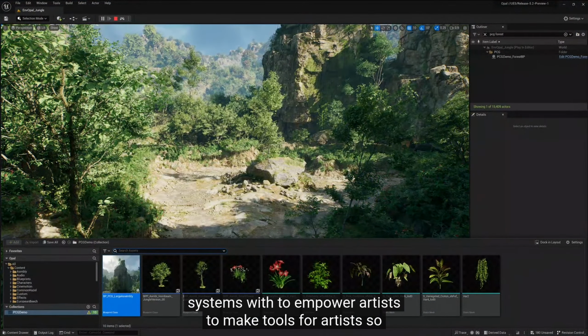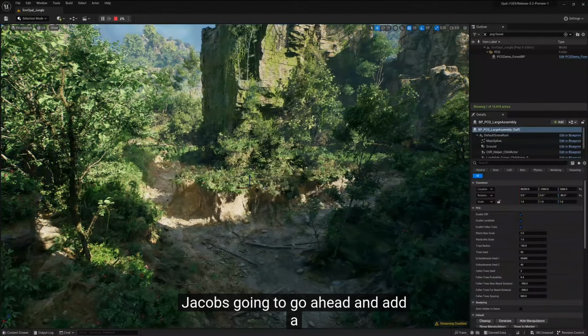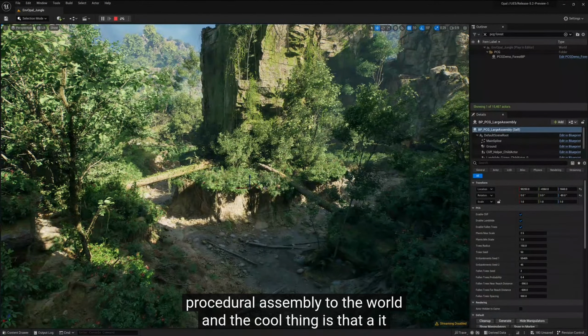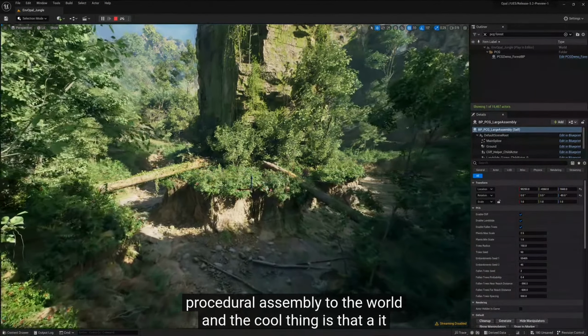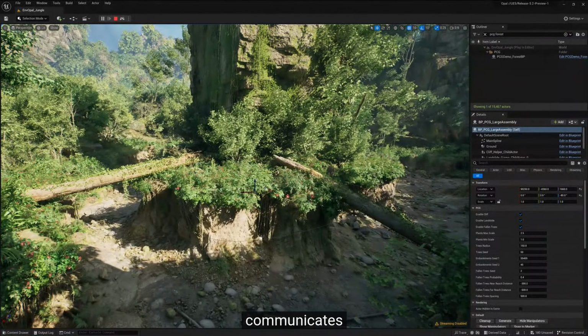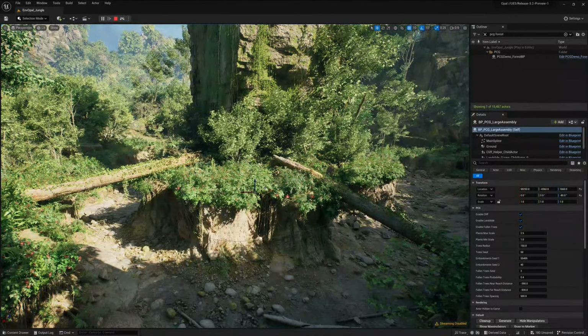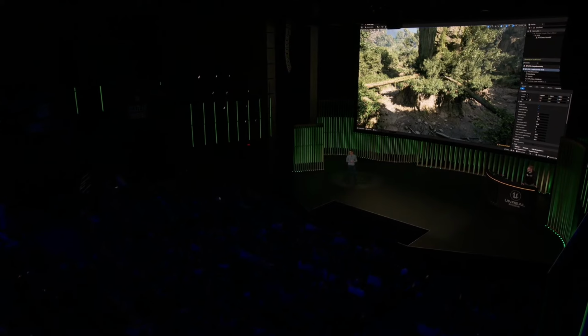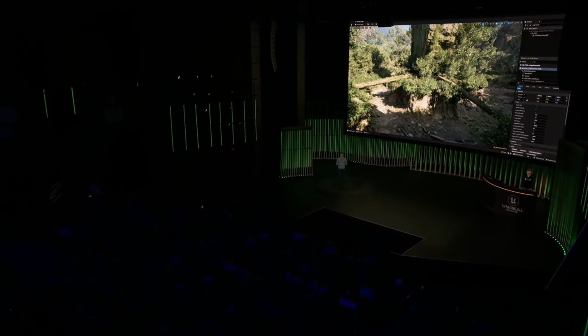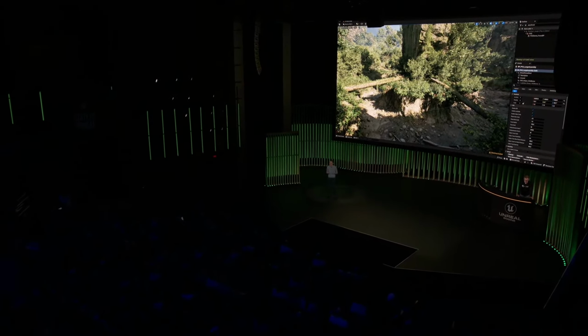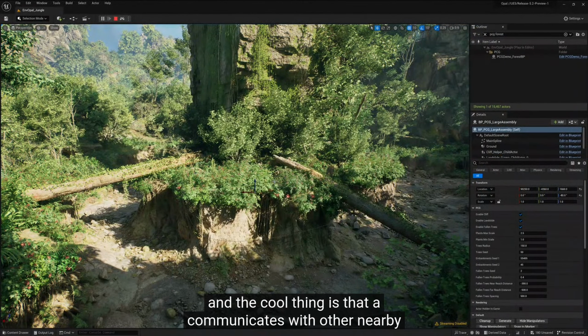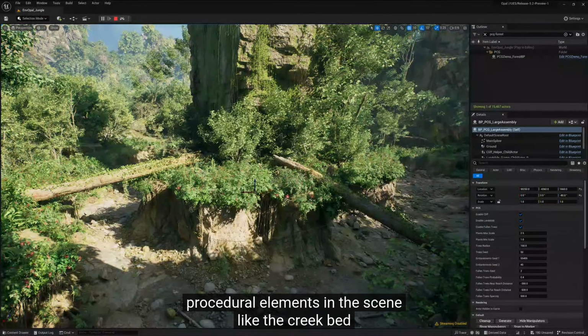So Jacob's going to go ahead and add a procedural assembly to the world. And the cool thing is that it communicates with other nearby procedural elements in the scene, like the creek bed.